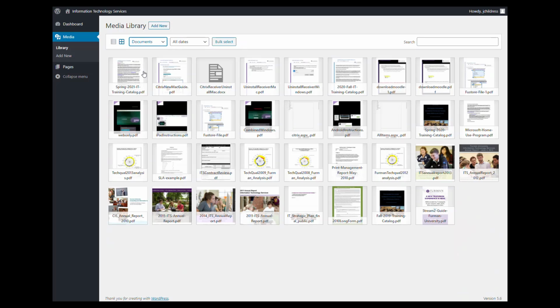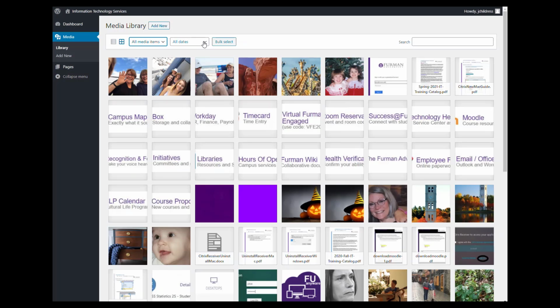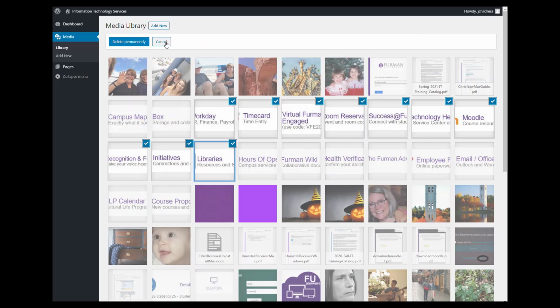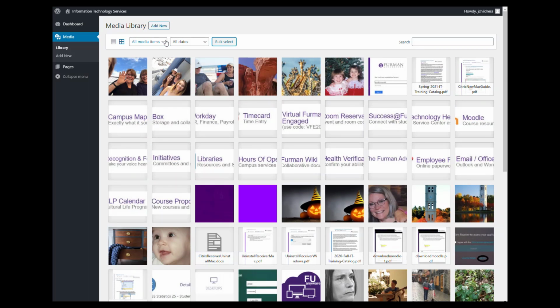For instance, PDFs are also included in the library. You can sort by date. You can choose to bulk delete. Holding down Shift is with most applications. So if, for instance, you were updating from year to year with documents or images, you might just want to clear everything out and then just add fresh.